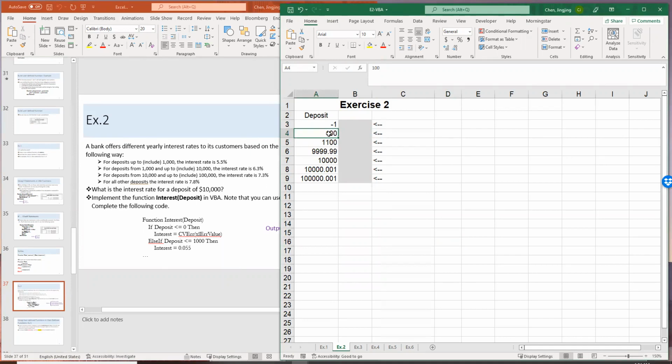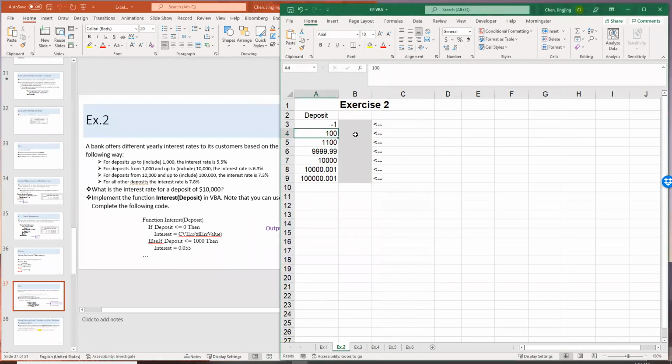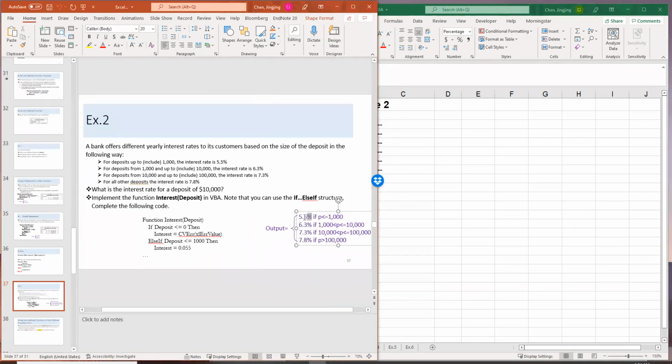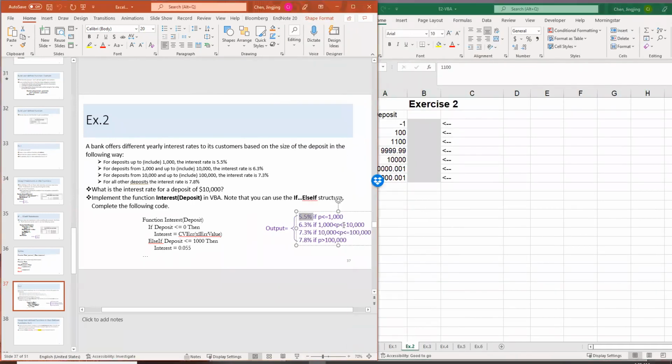So for example, 100. 100 is less than 1,000 here, so the output should be 5.5%. And here, 1,000 and 100, it falls between this range, so the output should be 6.3%. And so on and so forth. So here, the first question, what is the interest rate for a deposit of $10,000? $10,000 is still within the second range, which is 6.3%. So 6.3% will be the interest rate.